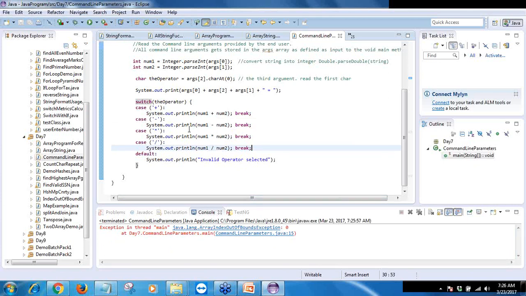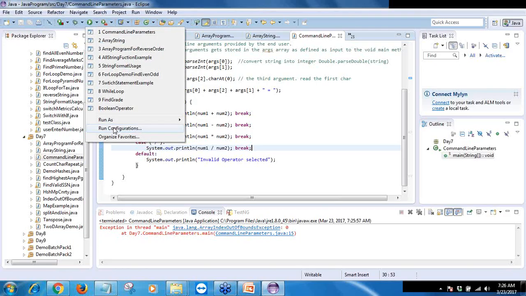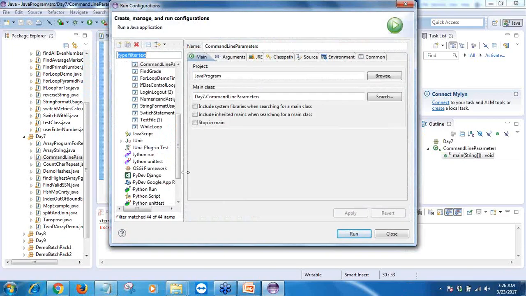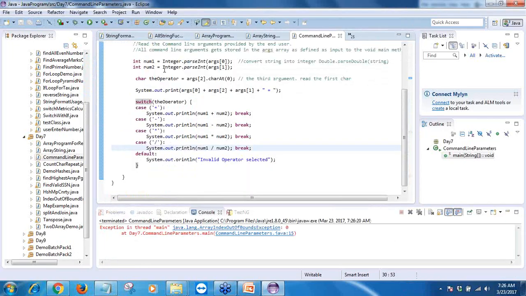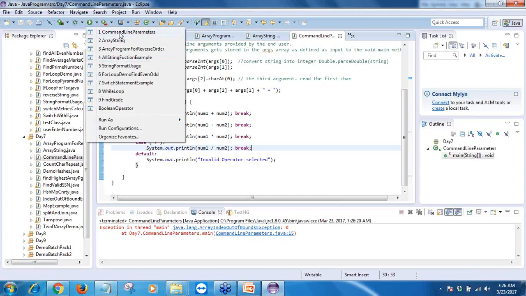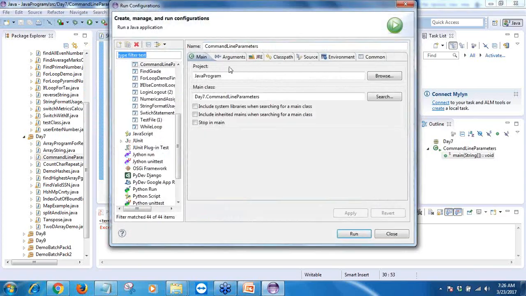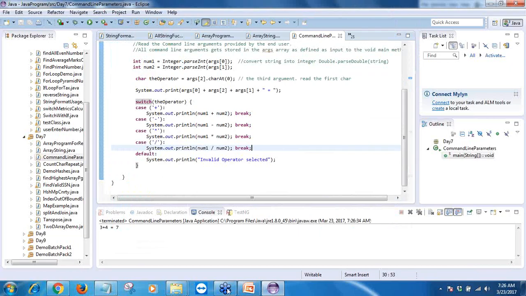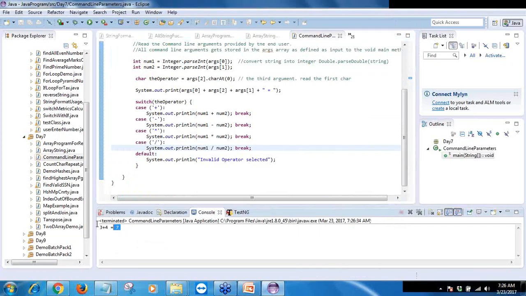So we'll get an error. Why? Because we haven't provided any command line parameters. To provide command line parameters, click on this down arrow and go to run configurations. Here, select command line parameters and go to the arguments tab. Let's provide the arguments here: 3, 4 and plus. Apply it and run. So we'll get the output 3 plus 4 equal to 7.